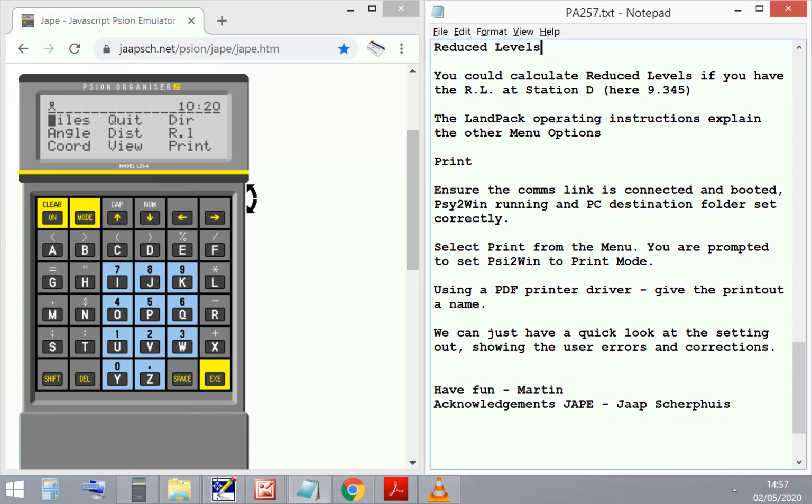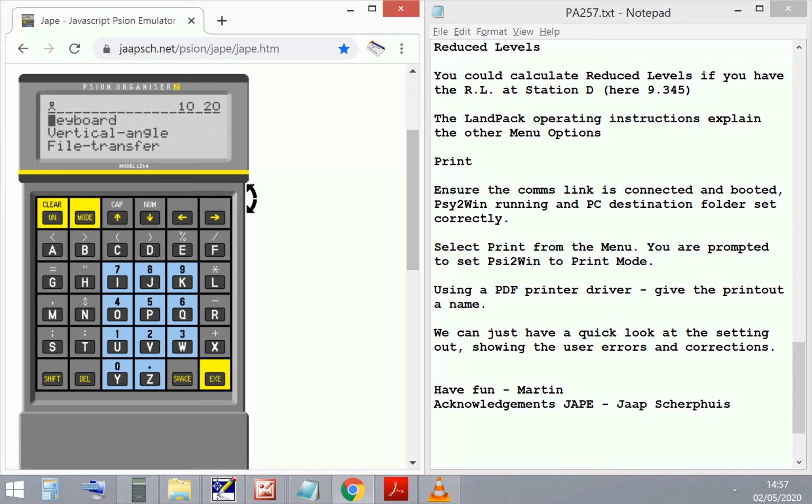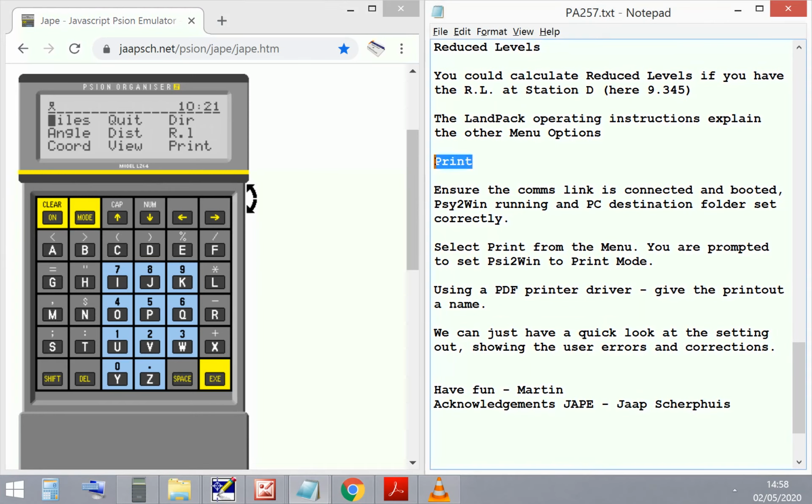But one final step is to consider the reduced levels. Now I could take the reduced levels off a leveller sheet, and there's information in the notes and the operating tips on how to do that. I'll not. We'll enter the reduced levels at the keyboard. I enter 9.345, and the other reduced levels are automatically calculated by using the vertical angles.